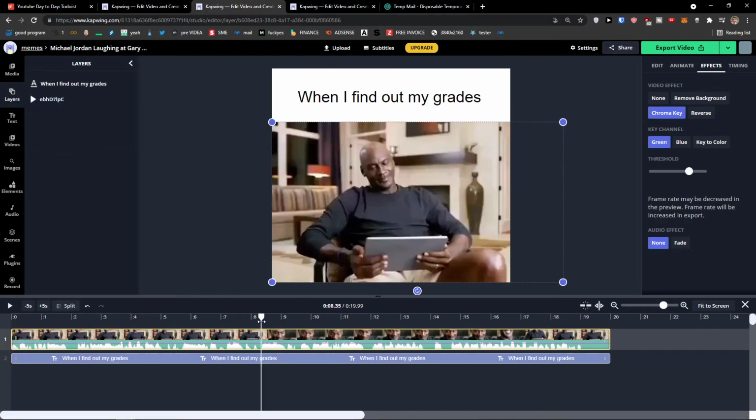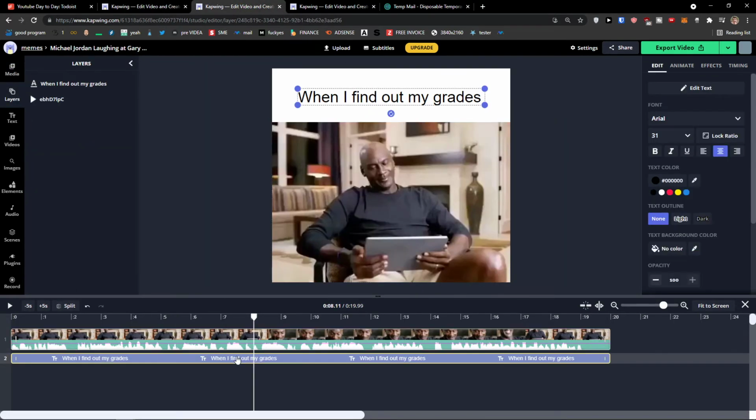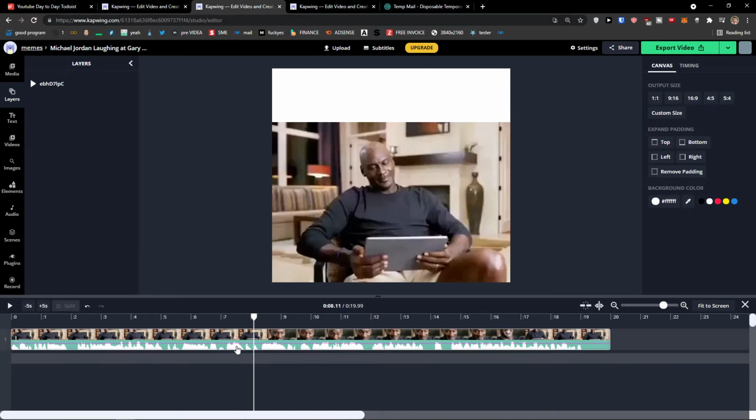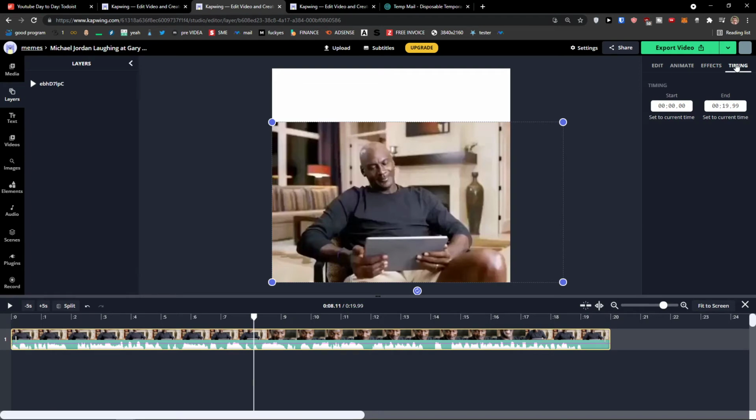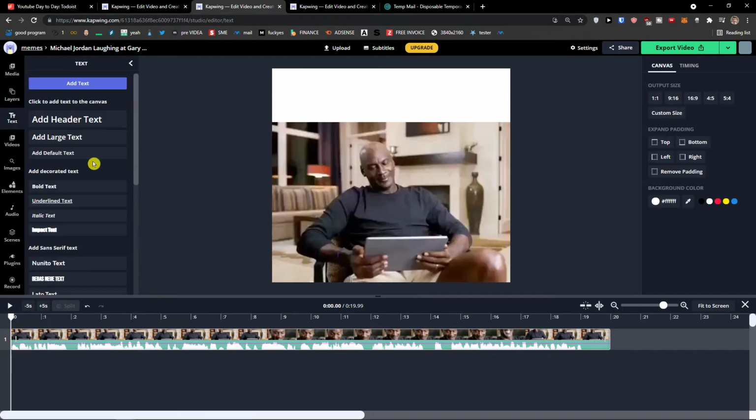Now let me go further and let me delete the text. I'm going to show you how we can do it. So what you can do next is pretty simple, add a timing for when it's going to start. That's the next thing that you can actually do. Now let me go further and let me show you how you can add a text to your Kapwing video. So again, to add a text is really simple.